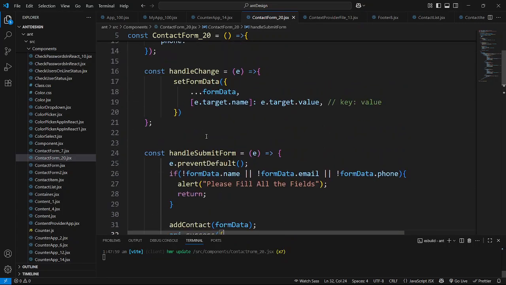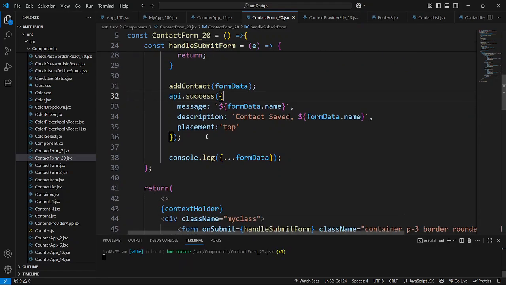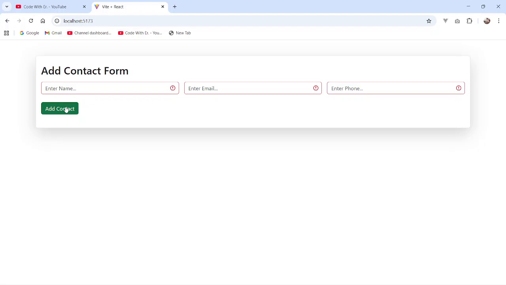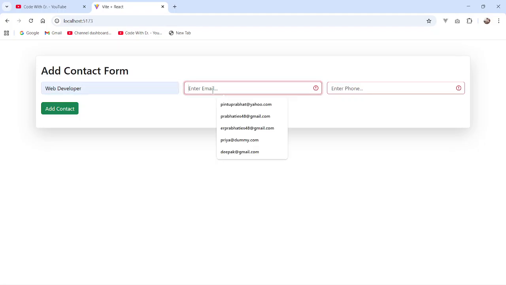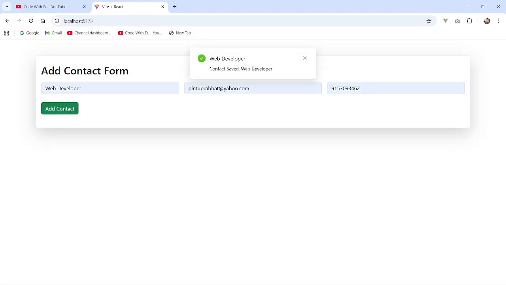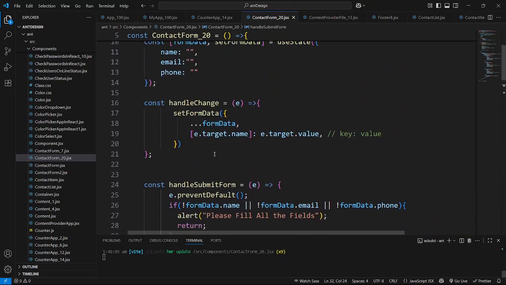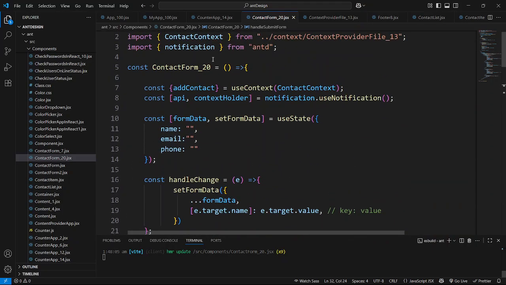So as of now guys, just save the file and have a look in the browser first to see how it is going to behave. So now you can see here we got the alert, and now just put here web developer and this email address and this phone number, hit add contact. So see, web developer is now saved.